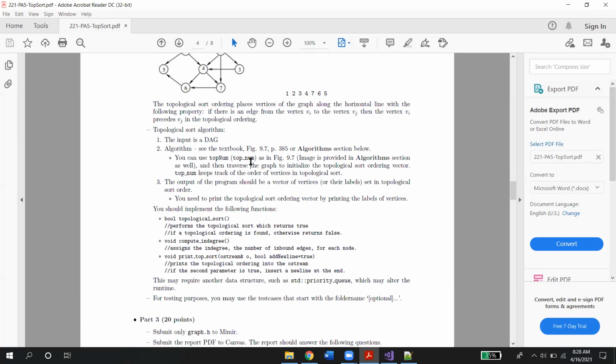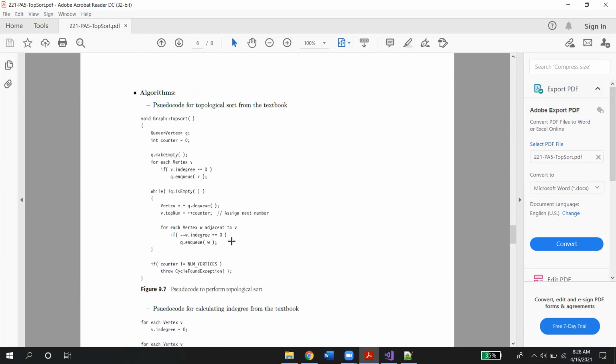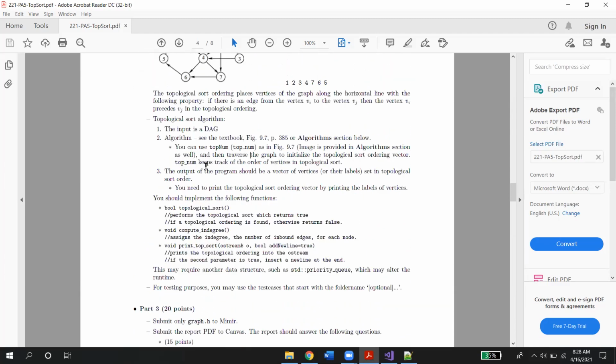So we'll use the algorithm from the textbook, which is copied below down here. There's a couple of different ways to do it. At the end of the day, you'll essentially get a correct order of your vertices. There's a couple of different ways to store that. One way is to use that top num variable from earlier, which can allow you to keep the order of vertices in that way.